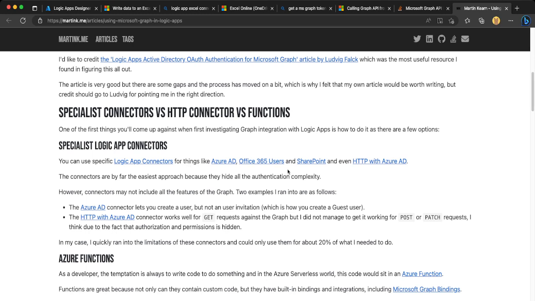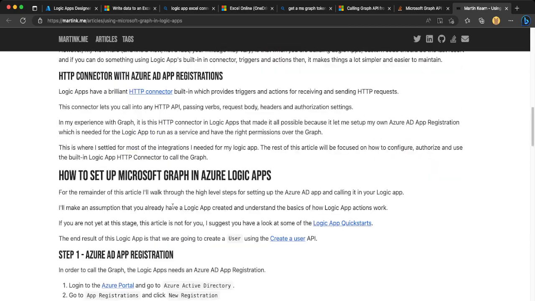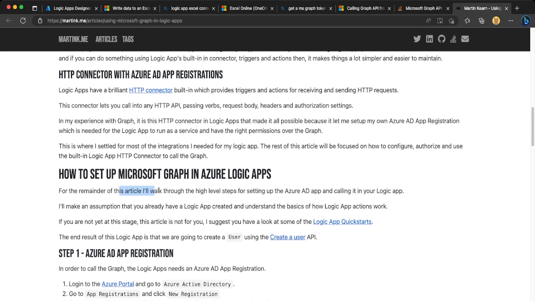Share ID, Office 360 users. The Share ID connector lets you create a user, but no instrumentation. Workflow can request the graph. I didn't master post or patch. What are the high-level steps of setting up an Azure AD app and calling it in your Logic app?